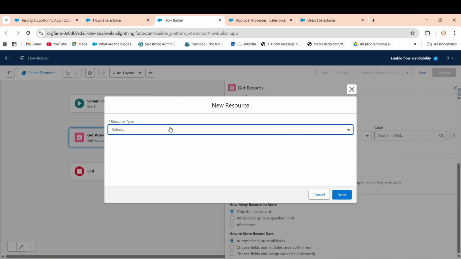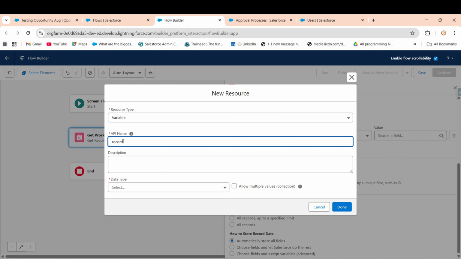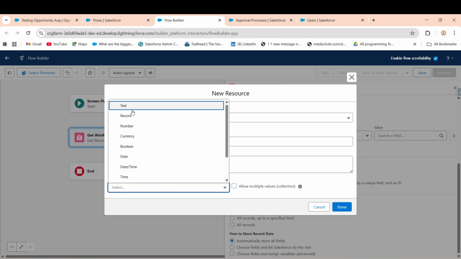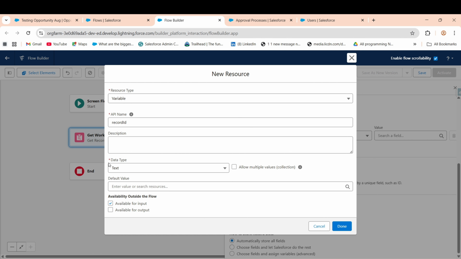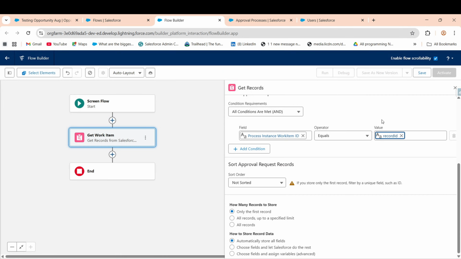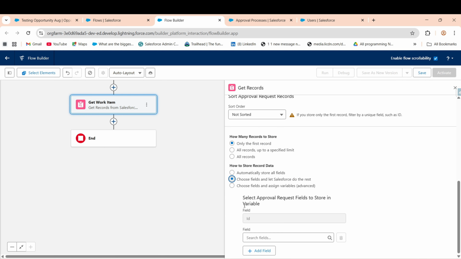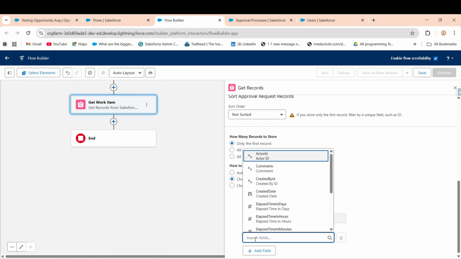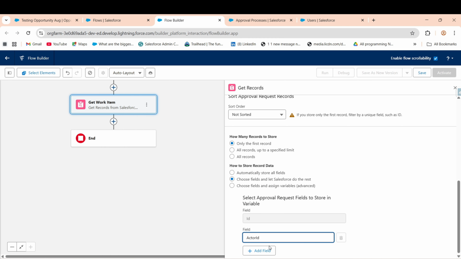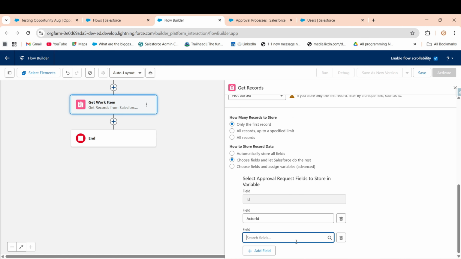Click on new resource. I'm creating a variable which stores the ID dynamically. Select input text and available for input. Click on done. So I'm creating a variable which stores the record ID dynamically. Once I have done this, I want to store the record data in some fields. Select approval, stored in the variable, that ID, something like actor ID, let's say, and process instance ID. Here the ID is the work item ID, also storing.